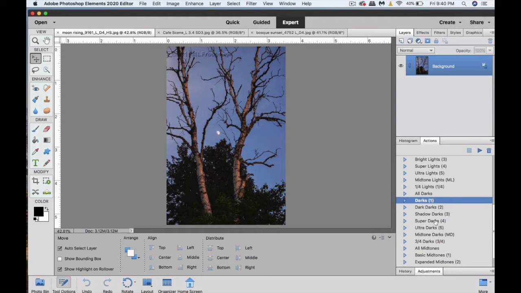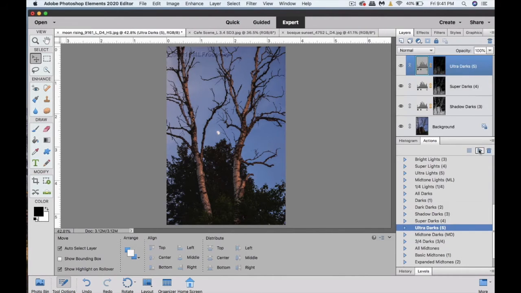So I'm going to look at three of these adjustment layers. The one that is Shadows Darks 3, I'm going to add with the Control or Command key Super Darks 4 and Ultra Darks 5. I don't know which of those is going to work for me, but if I open all three of those, so I go to the little play button here, and I play the three selections, I will get three adjustment layers, and each will have a different mask, and the masks are named on that layer.